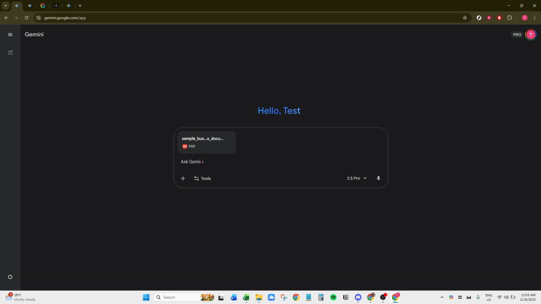With the PDF uploaded, next comes the exciting part. You'll want to type in your prompt within the chat box. For instance, you might say something like, "Please summarize this document." Keep the prompt clear and concise, but feel free to tailor it to your specific needs if there's something particular you're looking for within the summary.